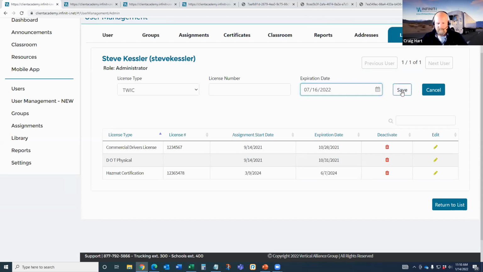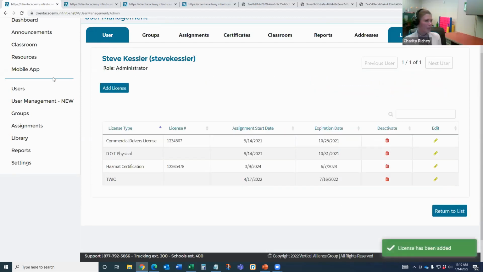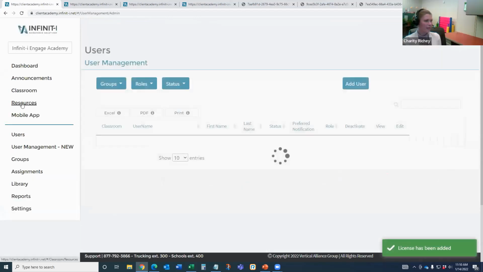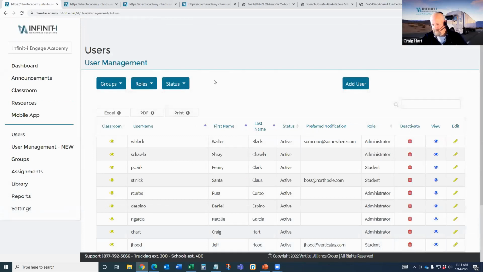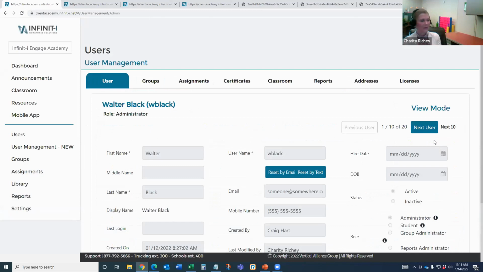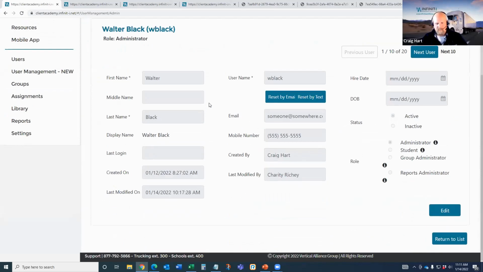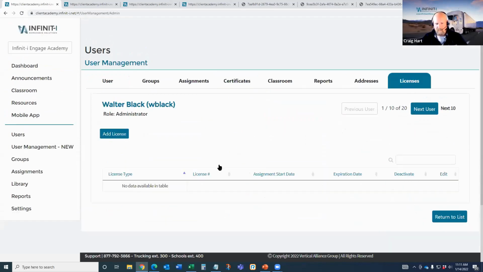Love it. All right. So let's go back to the main. Can you update multiple drivers' annual reviews at once? Oh, yes. Well, you can toggle between them. So you can tab between them. So if you're on that one page, there we go. And then just go next user, next user, next user.